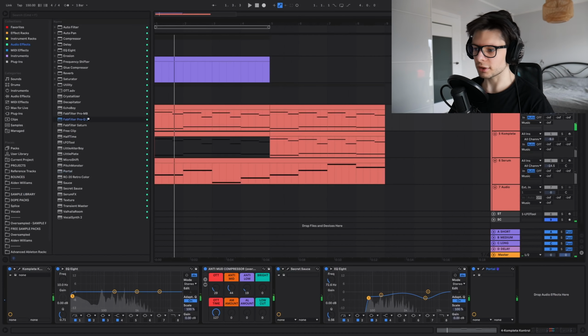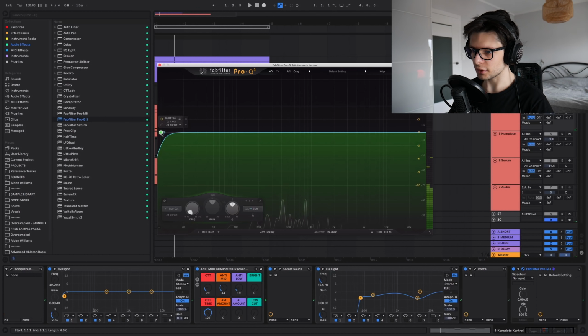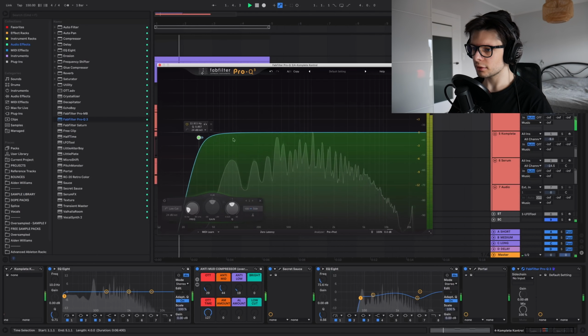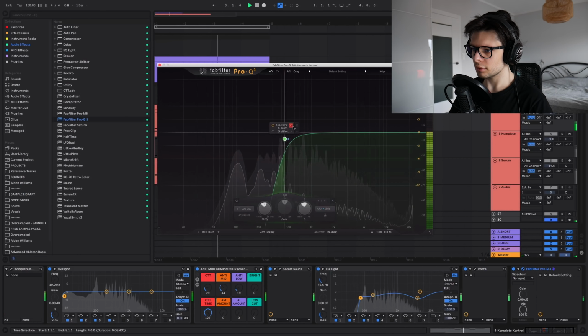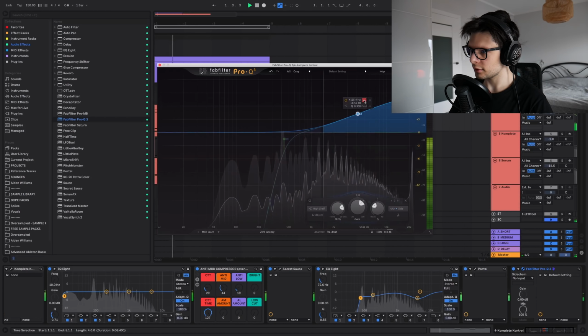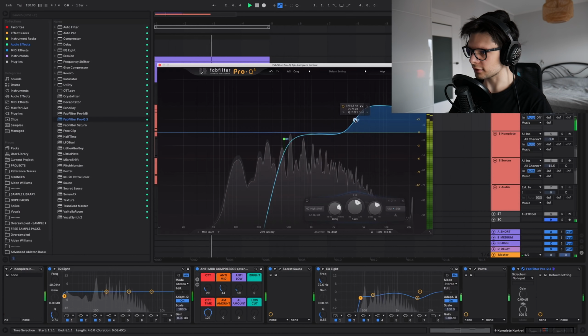Okay, let's do some mid-side EQing. I'm not a big fan of having some mid or low end on the sides. Like this, I don't like it. But I like to have some high end on the sides. That's cool.